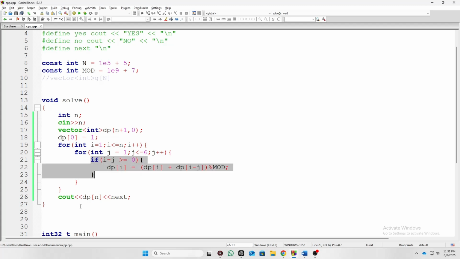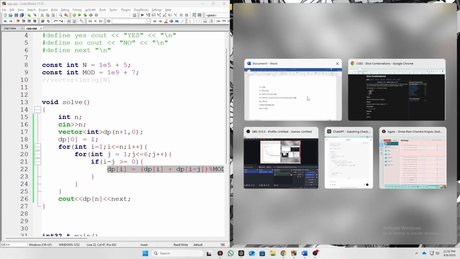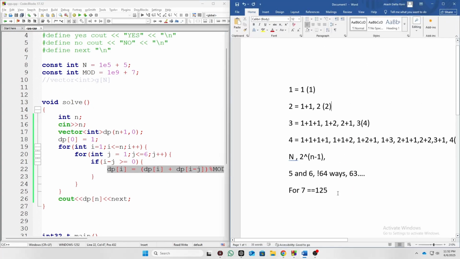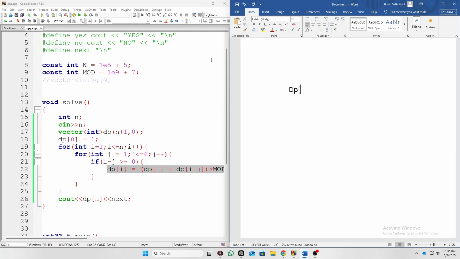If i minus j is greater than or equal to 0, we will increase the value of dp, that part of the array. Let me just explain this to you. We have considered that dp of 0 is equal to 1. So we have initialized dp of 0 as 1.